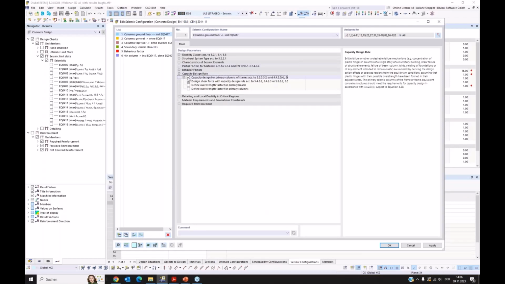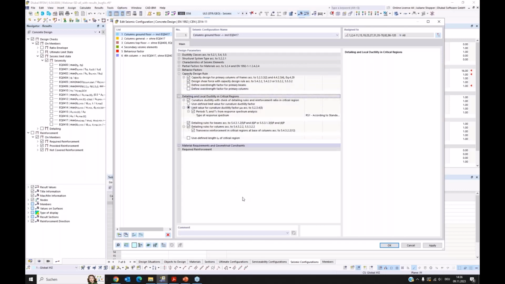In the first checkbox, we activate that strong column weak beam rule. We also can see here the equation 4.29. And in the second check, we activate the shear force. Shear check for capacity. Then you also have the option to define overstrength factors for beams and columns. And we have here the detailing rules and the ductility checks.